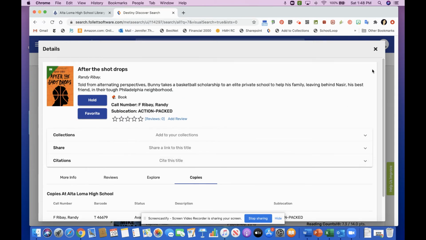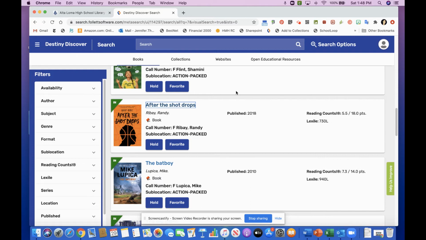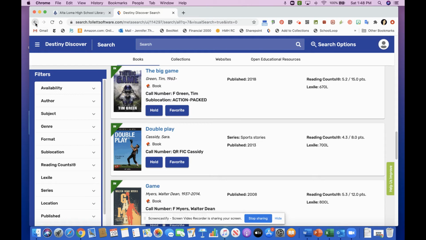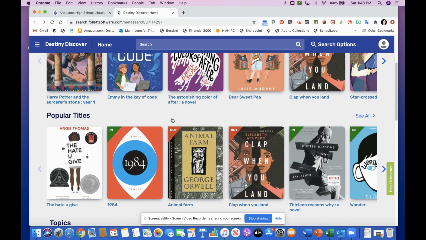And this one actually isn't popping up with suggestions, so we'll try another one. For whatever reason, this one didn't do it. Okay. If you're not ready to put the book on hold, you could just mark it as a favorite, and that way you would know to go back to your reading list and find it later. All right, let's hit the back button here and go back to our main page.